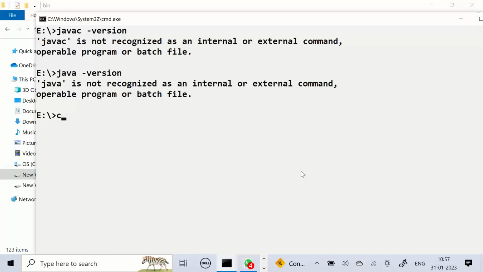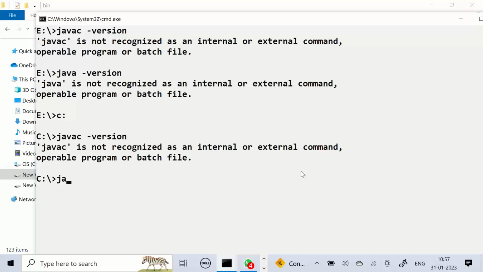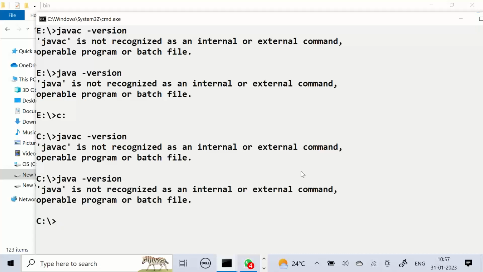See, if you go to the C drive, C colon, javac with a version, you'll get an error. Java with a version, you'll get an error.